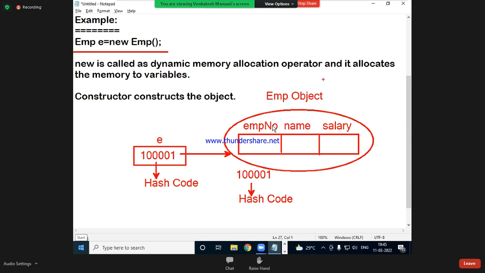So, every object has an address. The address is mapped into another code. That code is implemented with a hashing technique, so that code is called a hash code. That hash code is stored in E. So, what does the object contain? Data. What does the object reference contain? Hash code. Here the object contains data: employee number 101, employee name, and employee salary. That is stored data, present in the object. The object's hash code is present in the object reference.